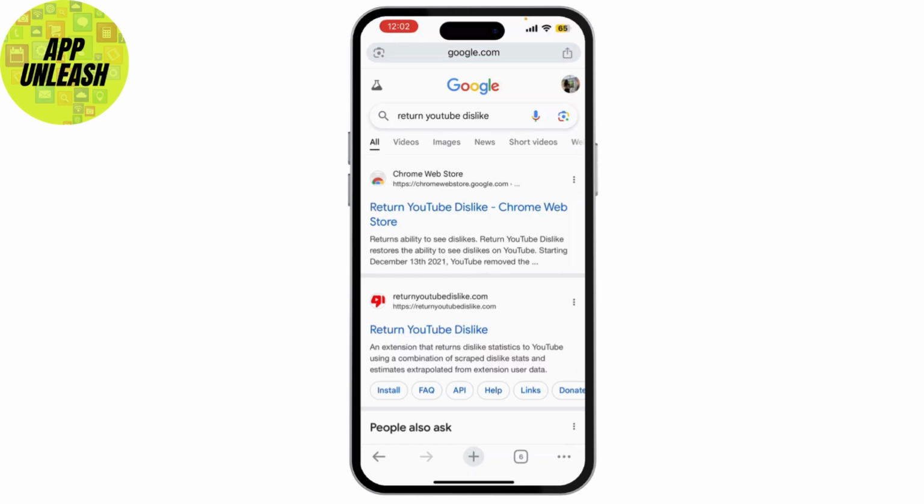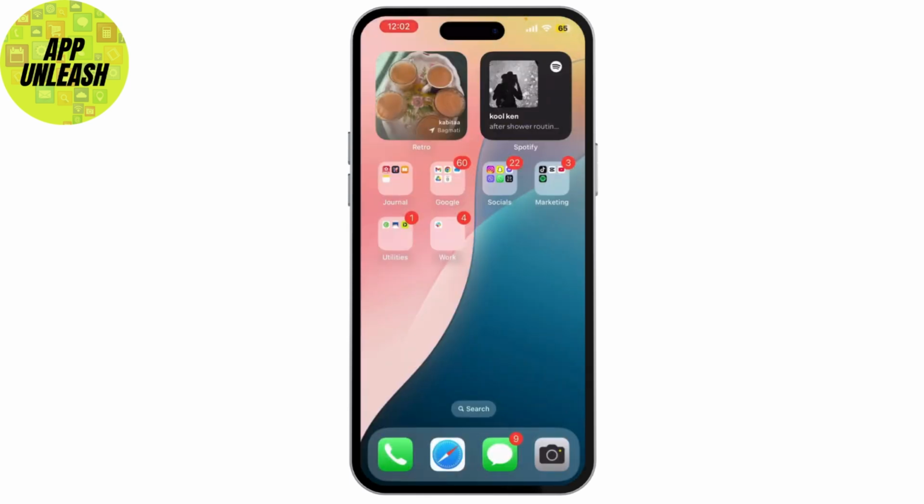And there you go. While YouTube hides dislikes for most users, you can still bring them back with a browser extension. Or you can also use YouTube Studio. If you're a creator, you can see your dislike counts on your own video.